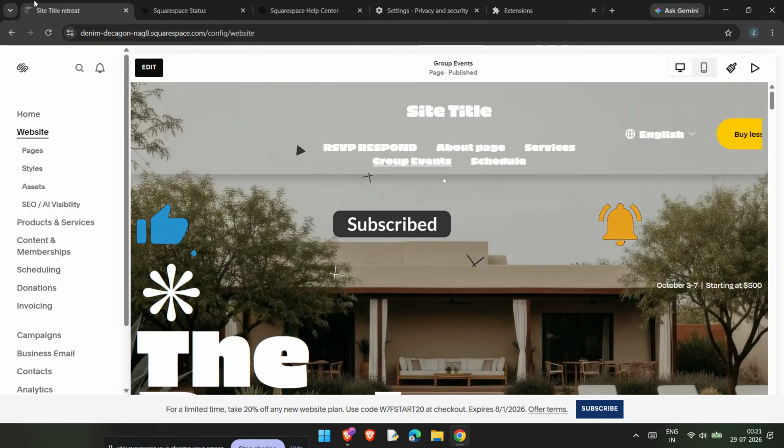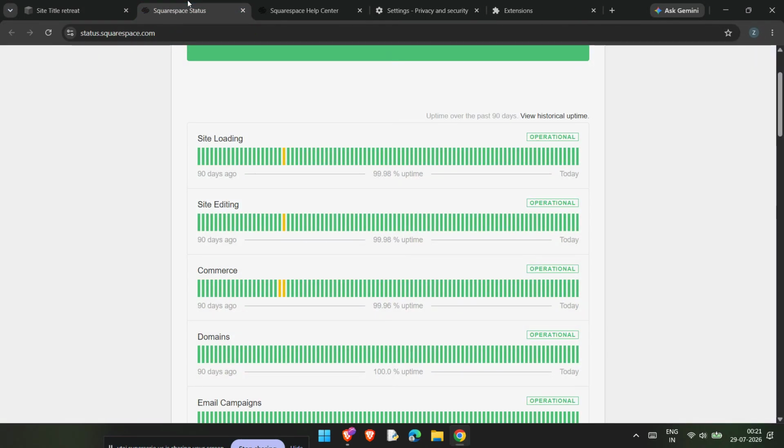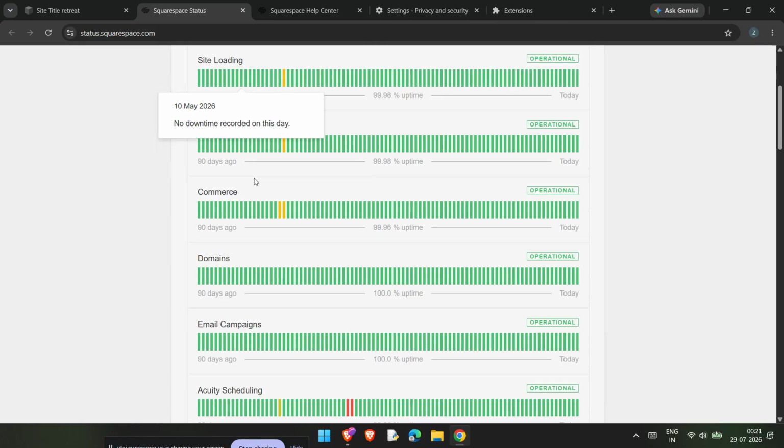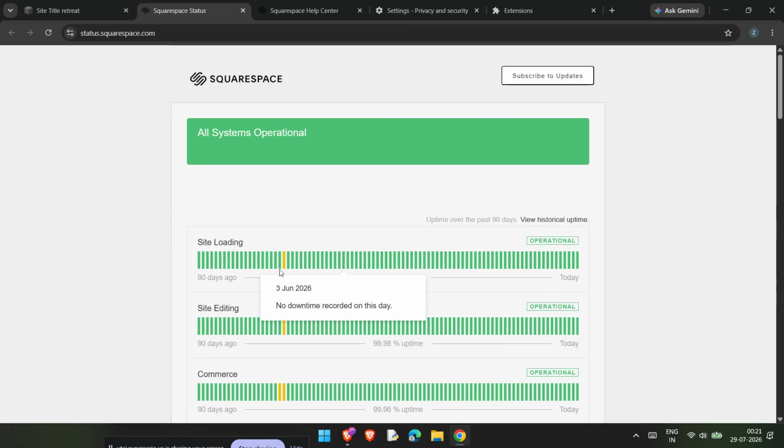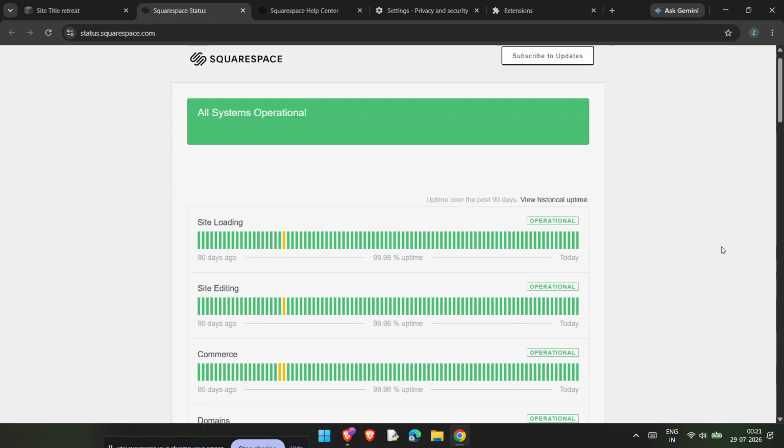First, open a new browser tab and go to the official Squarespace status page. This is the best place to start because it tells you whether Squarespace is currently having an issue across the platform. Once the page loads, look for the live status metrics, especially site loading and site editing. These two checks are the most important ones when you're dealing with a system error inside Squarespace.